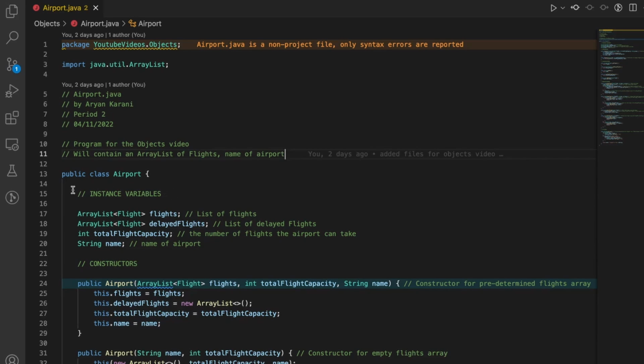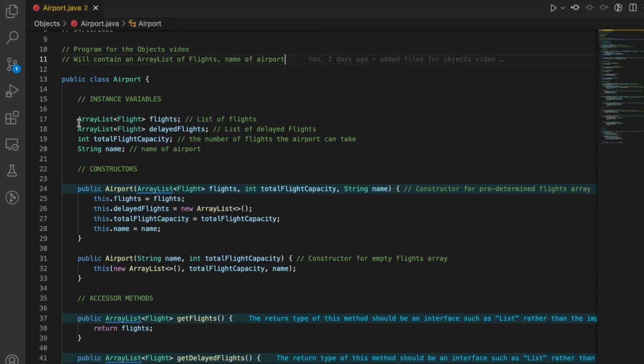So you can see a very similar pattern here, public class Airport. Then we have our instance variables, which is an array list of type Flight. You're interacting with that Flight object. You're making an array list of flights called flights, and an array list of object Flight called delayed flights, because maybe you want to print out all the delayed flights or you want to know what flights are delayed. Just have those in a separate array list.